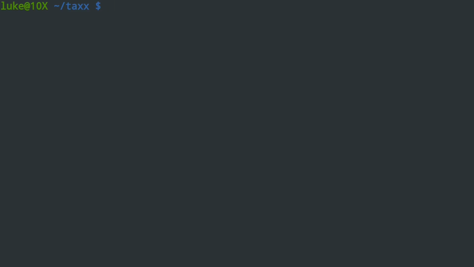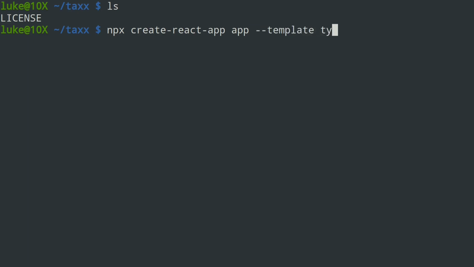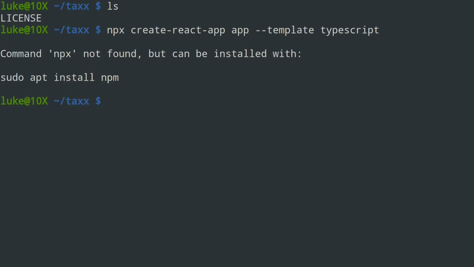So we start with a virtually empty directory. I will use create React app script to create an app, conveniently named app, because I feel creative today. And I want TypeScript. As I said before, I don't have npm. Look, even Node cannot be found.